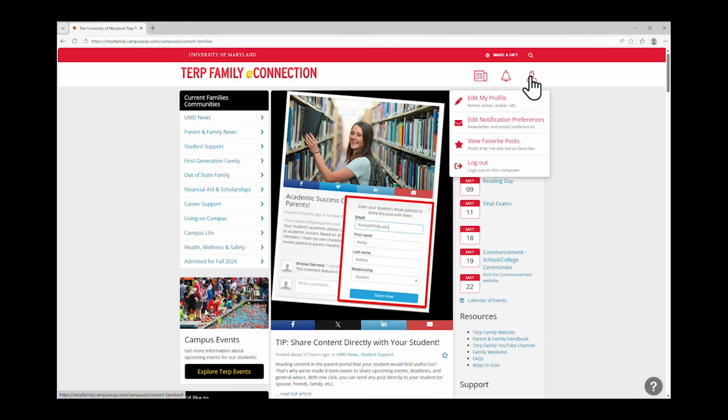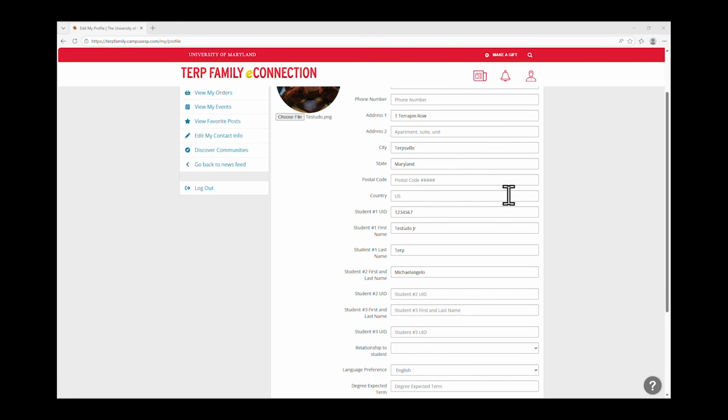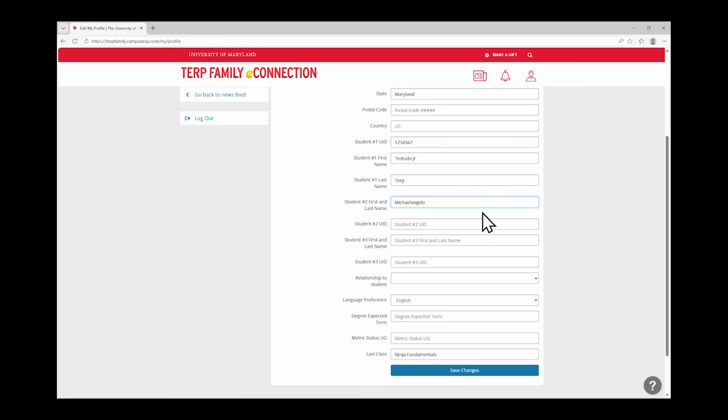Selecting the person icon will produce a drop-down menu to access your account settings. From here, you can edit your profile, notification preferences, view favorited posts, and log out. Let's select Edit My Profile. On this page, you can edit your information, as well as add additional students who are attending UMD.